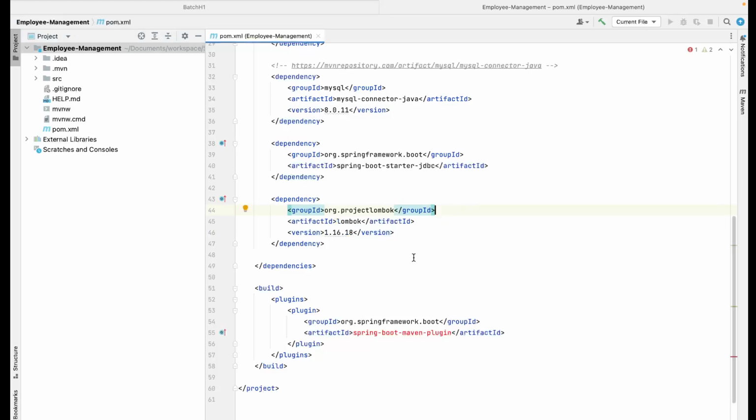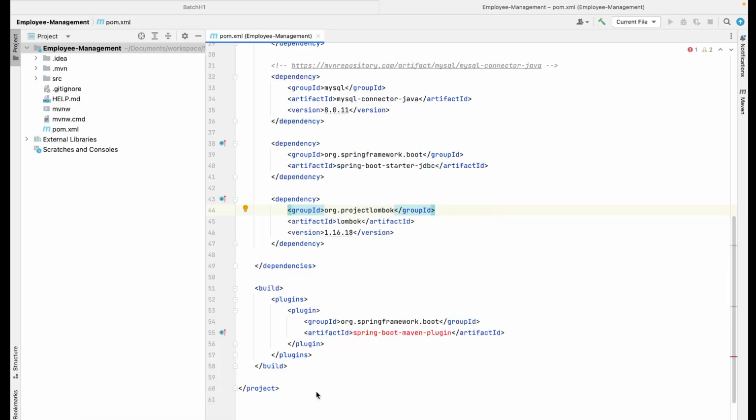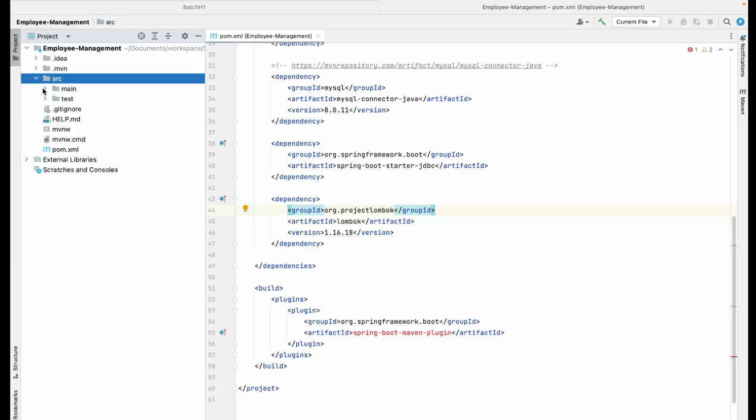Okay, so we have a few things already added, so we'll go with building the basic blocks of our application. For now you can see the source folder, the SRC folder. Once you expand this, there are two subfolders: one is the main subfolder and one is the test folder.